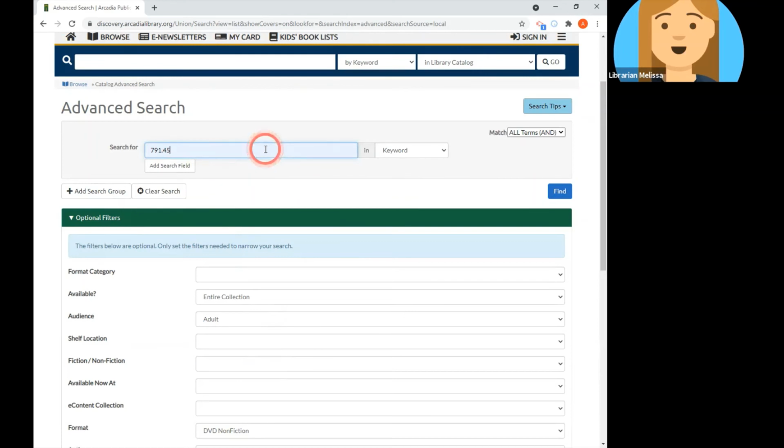791.45 because that is the call number for television shows. If I don't add the 791.45 to the search, I'm going to get all of the nonfiction DVDs, which includes documentaries and other kinds of educational material. So adding the 791.45 is what's going to bring me to specifically the television shows. So I'm going to go ahead and click find.